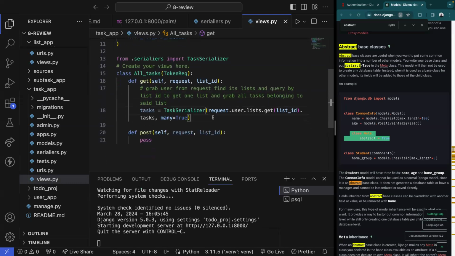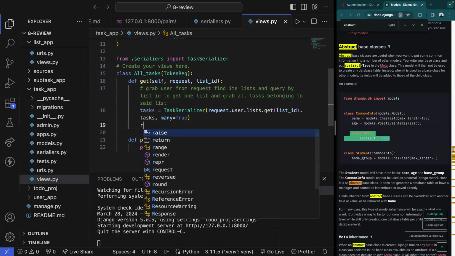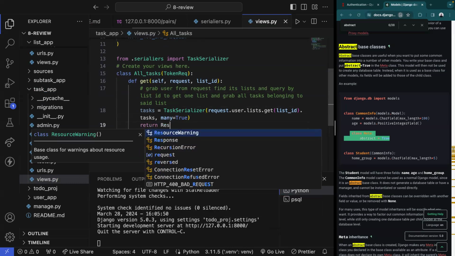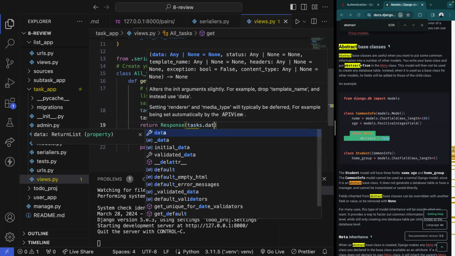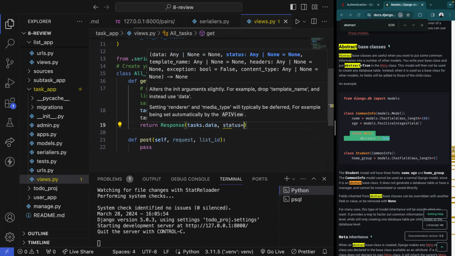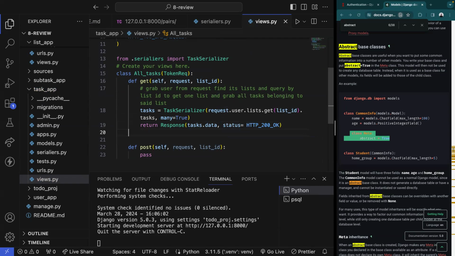All right. So now I have all of my tasks that are serialized. From there, I can return a response of my tasks.data with a status of HTTP 200. Okay. I could wrap this in a try block, but to save time, I'm going to go ahead and move to my post method.